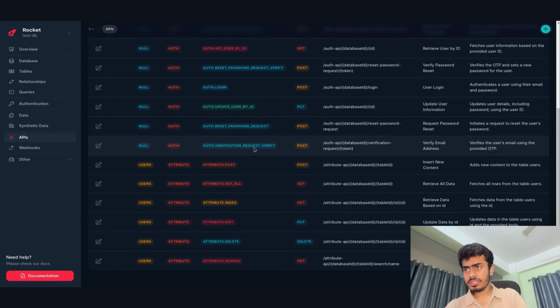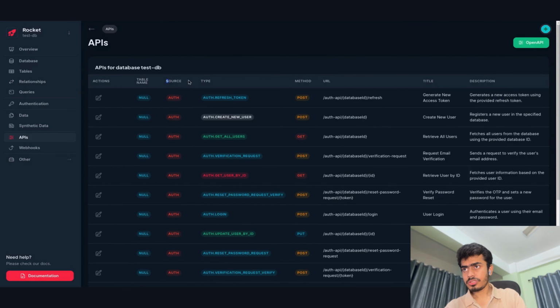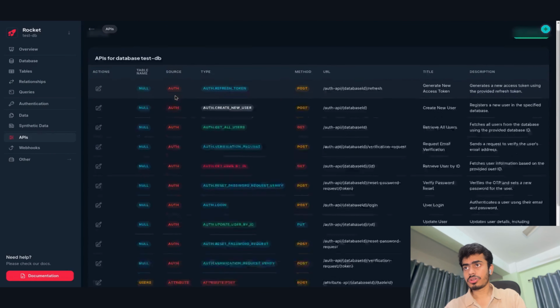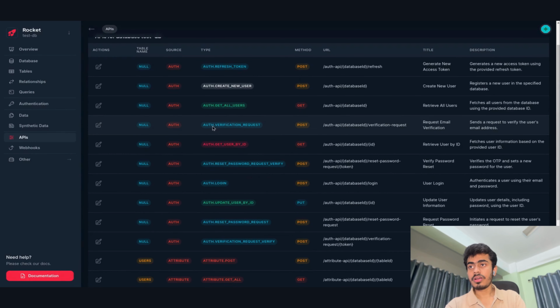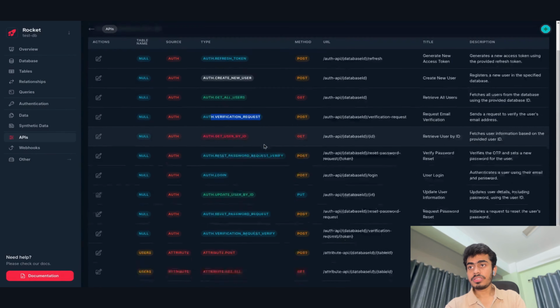So if you look at this listing of the APIs, first you can see one source column. Here you can see a bunch of these are auth, and then a bunch of these are attribute. So these auth ones are actually APIs for Rocket auth. So you can see there are login APIs, there are new verification APIs, there are update user API, reset password. So all these APIs are for Rocket auth. You have all the description as well.